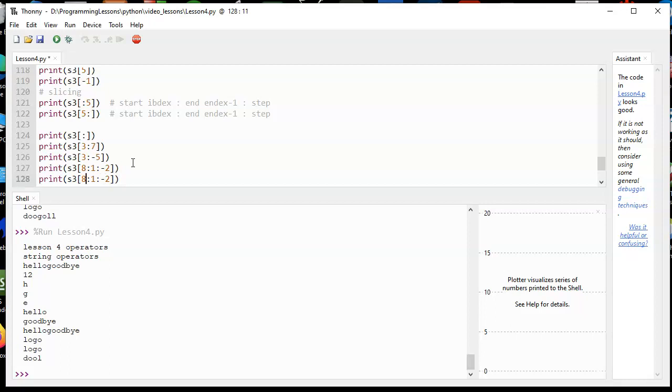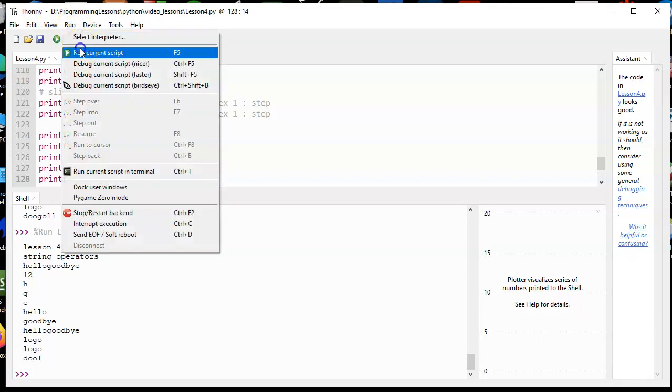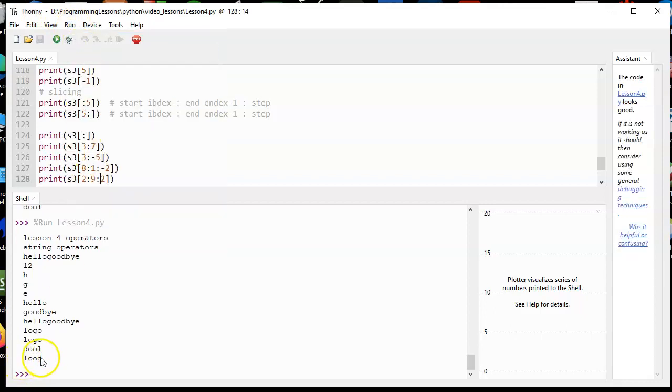and then we can just put like a 2 here, maybe 9. Put a 2 here and see what happens. Right, so it does every other one. If you put a 3 here, you get fewer letters. Right, so you got every third one.